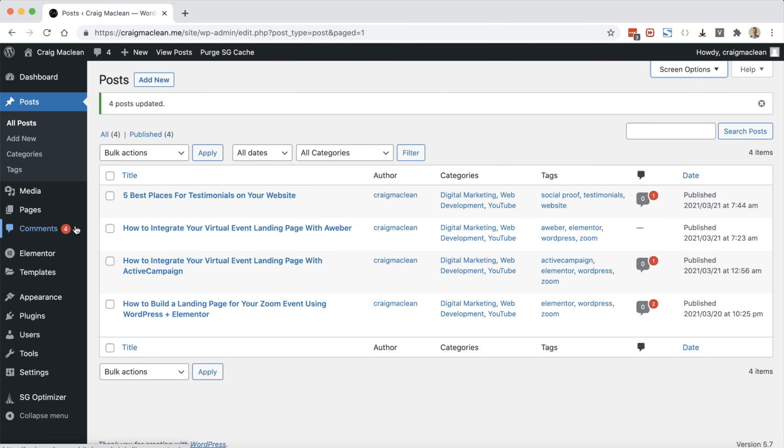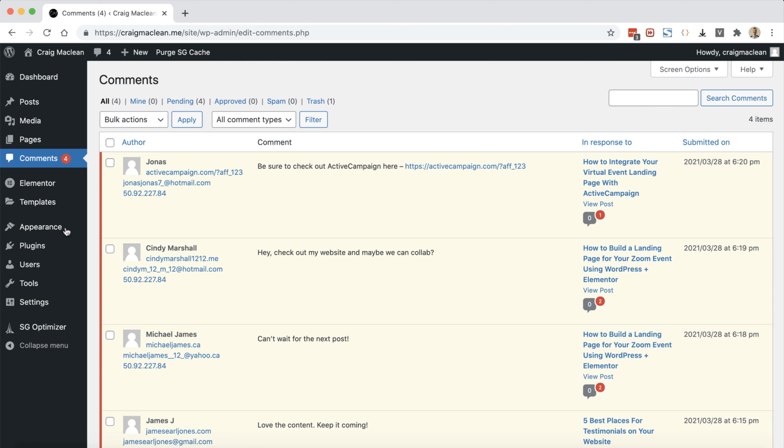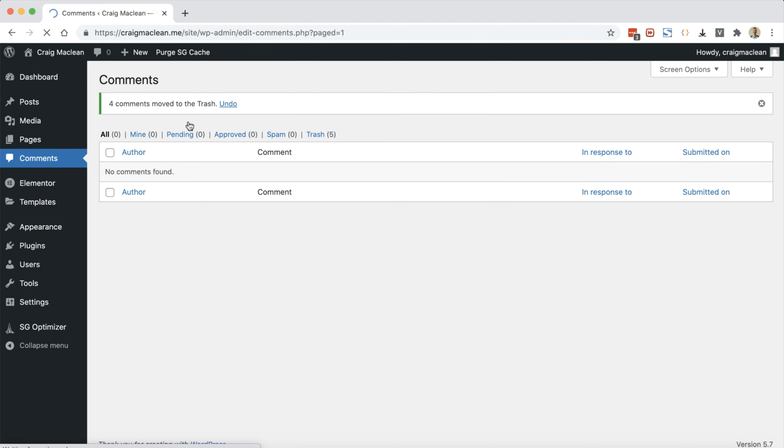So now we'll go ahead and we'll click on the Comments menu, and you'll see that I have 4 comments here that I want to go ahead and just delete. So I can go ahead and trash each one by one. If they're spam comments, I can mark them as that. But I can go ahead and I can select all of them, and I'm going to choose Move to Trash. I'll click Apply.